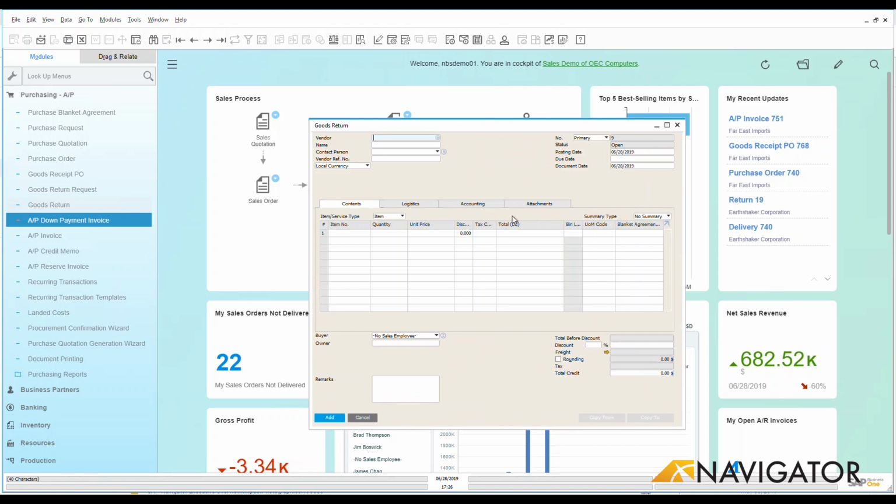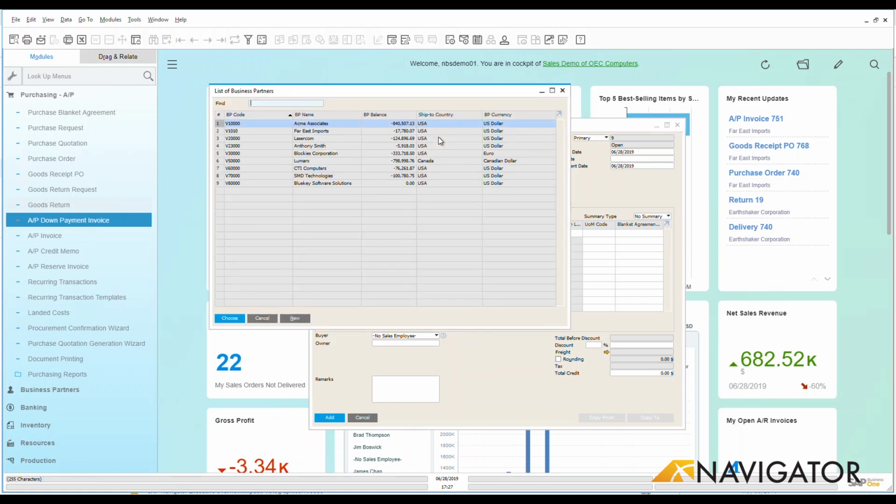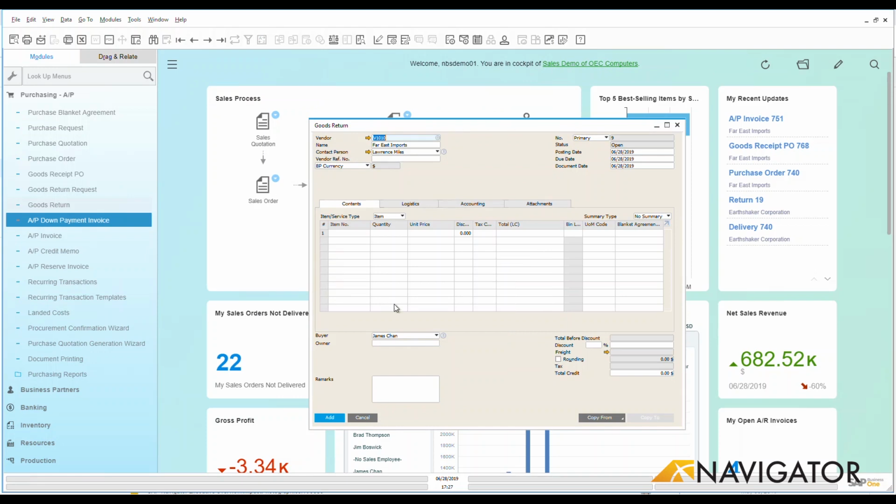Now, you see, once I click on this, it takes me to a blank screen. That blank screen, I could manually put in a goods return, but what I'd really like to do instead of that is a goods return on an existing document that's within the system. So let's go in and look at our business partners that we have, our vendors. I'm going to choose this Far East Imports, and let's go take a look. Here we go. Far East goes in, and let's copy this from a goods receipt PO.